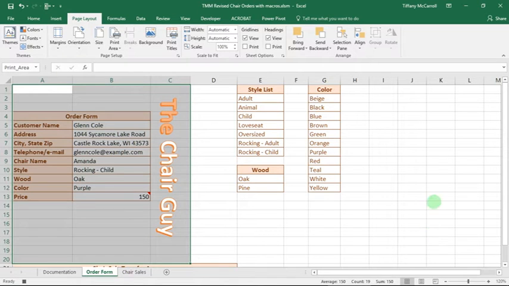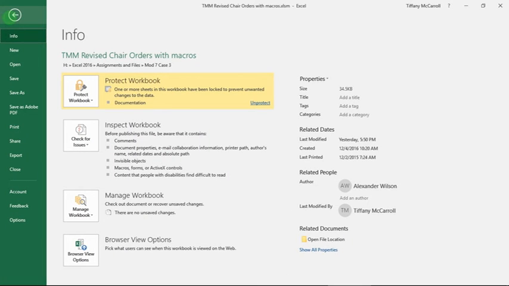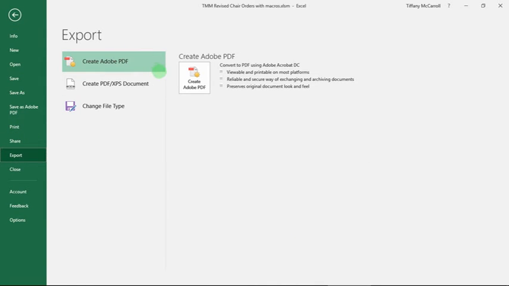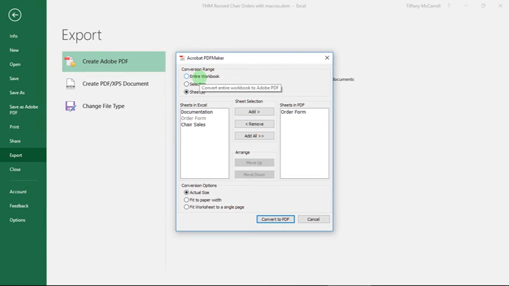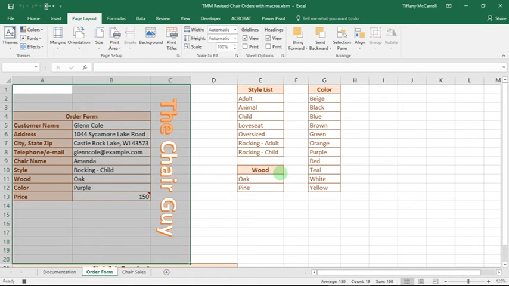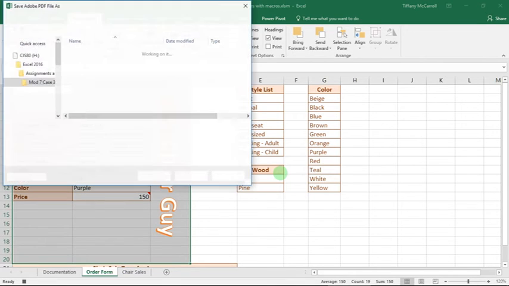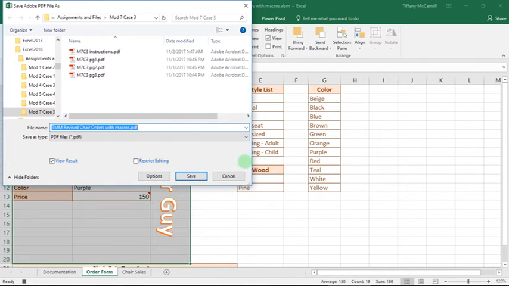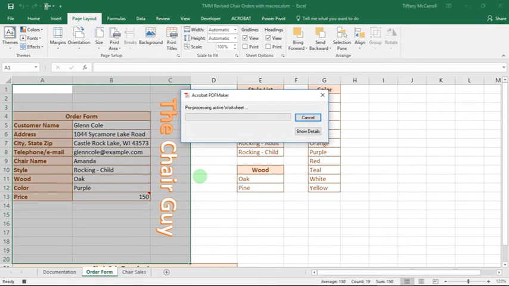Now we want to export to a PDF file. I know some people have struggled with this. Let me show you what it means. Not Control P, print as a PDF, not save as a PDF. Export right here. And then you choose the only option you have, Create PDF. And it just wants the order form. So that's there. So I would say convert to PDF. Yes. Go ahead and say yes. Save it wherever it's saving.